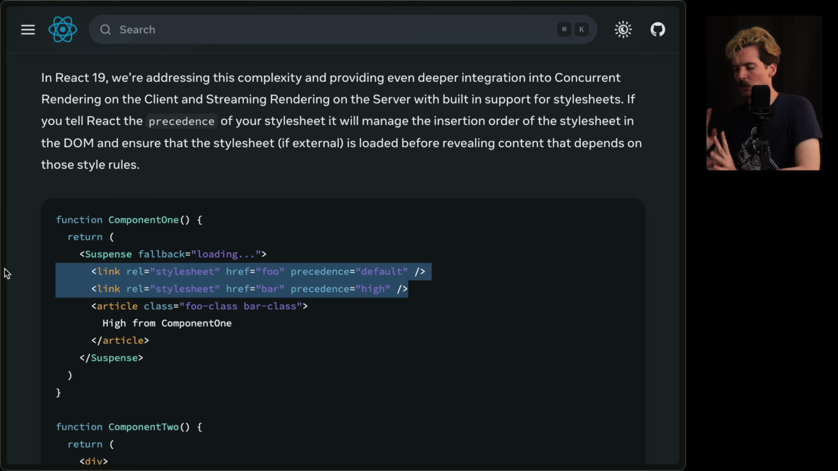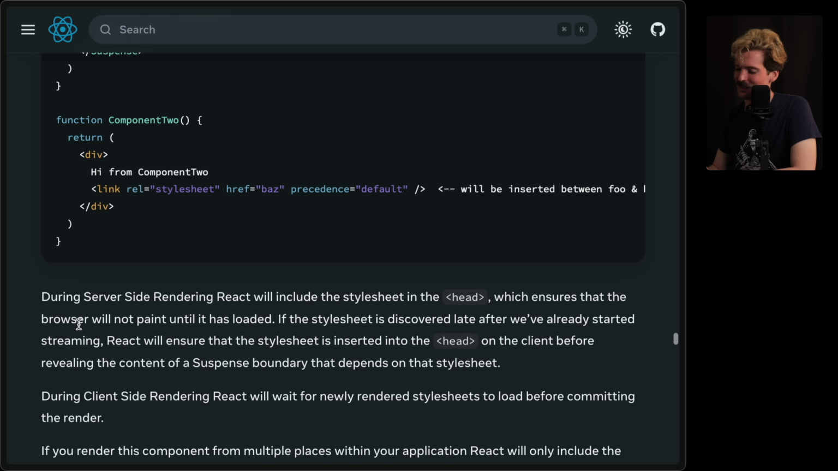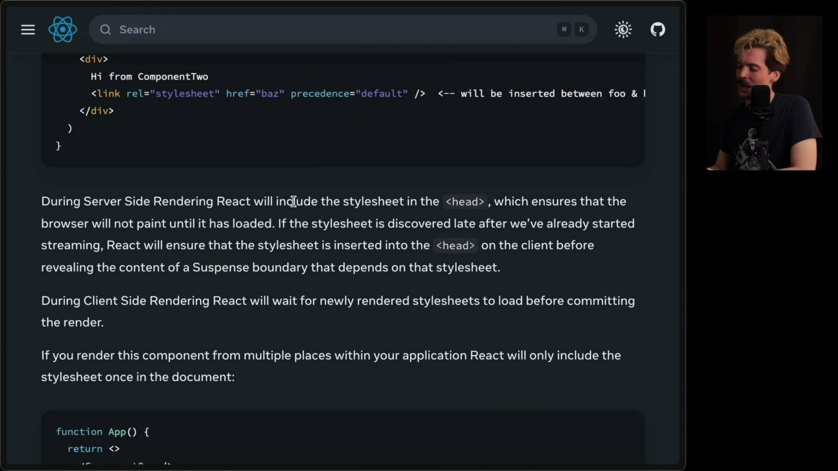Unstyled content flashing is the worst, and this just solves it. That's so cool. I did not know about this change. Yeah, during SSR, React will include the style sheet in the head, which ensures the browser will not paint until it's loaded. If the style sheet is discovered late after we've already started streaming, React will ensure the style sheet is inserted into the head on the client before revealing the content of a suspense boundary that depends on it.